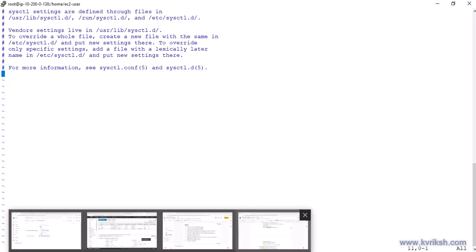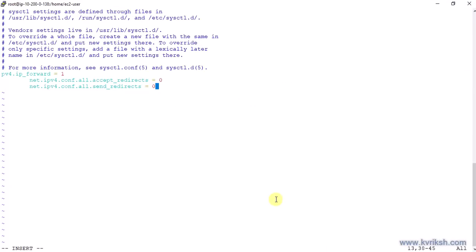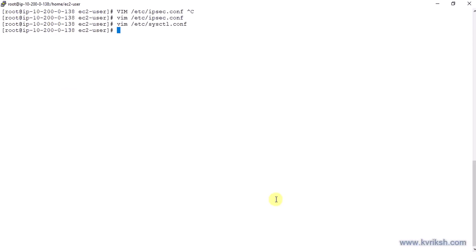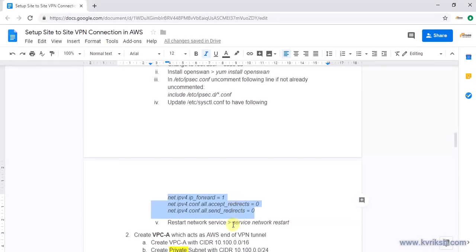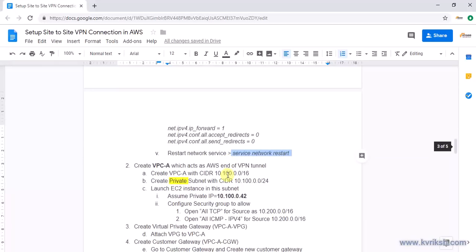So what I'll do is just go here in this document and pick these 3 entries and just paste it here. Okay, I'll just make it proper. Okay, ipsec.conf has been set up and we just need to restart the networking service here. Okay, this has been done.